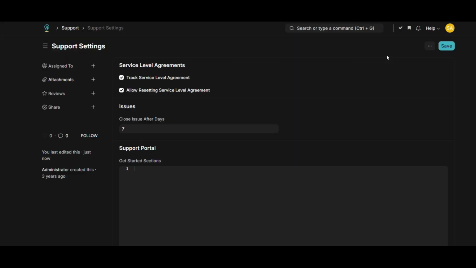With the support settings configured, your support team is now equipped to handle customer queries efficiently and effectively. Great job! You've now learned how to configure support settings in Parsimony. These settings will help you optimize your support processes and enhance customer satisfaction.